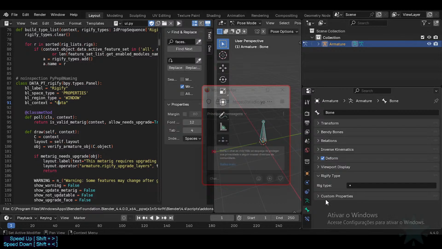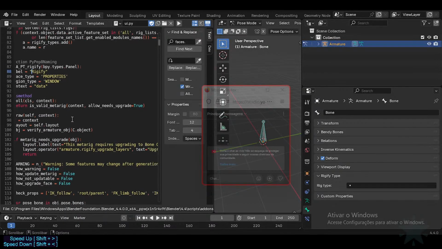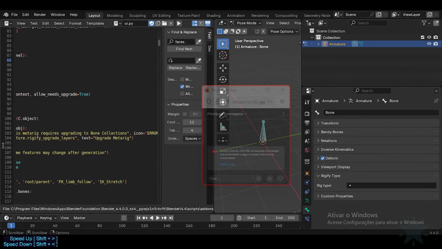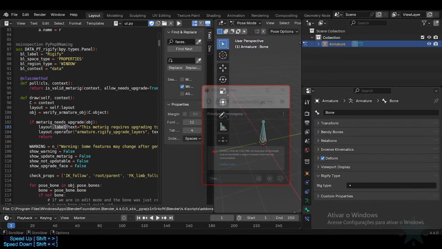Now the main region, so window, and then data, all right. So Rigify is the label, but the name is incorrect. Actually, this probably is named Rigify, but it has its own name. The name of the panel is Rigify type. At some point, this panel will be named here in a label as it is being drawn. You see the update materials. There's a label here, but I don't see it.